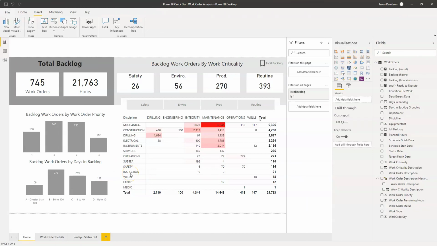Hi, and welcome back to the next lesson. In this lesson we will create a context tooltip. So a tooltip is the pop-up that you see when you hover over a value.